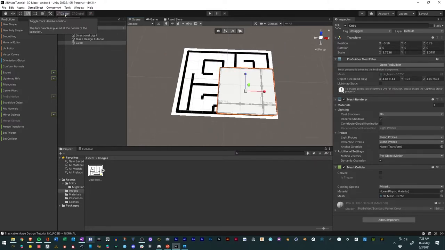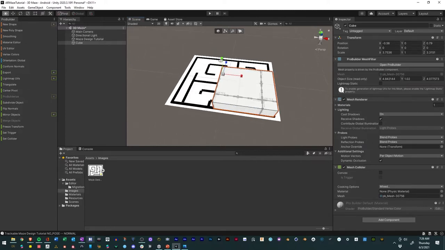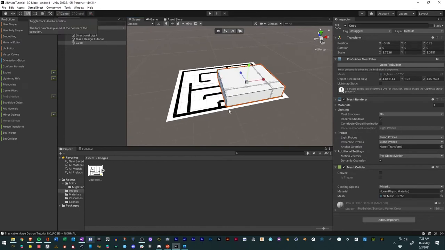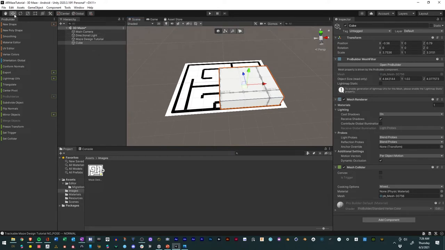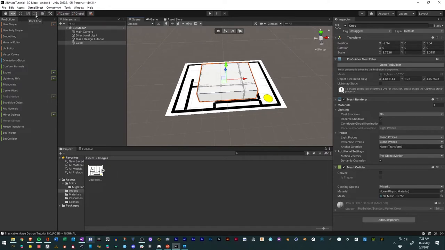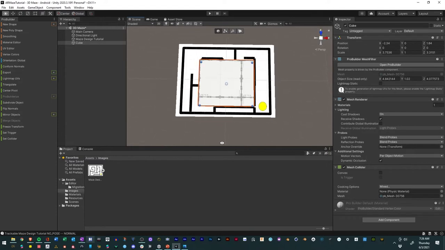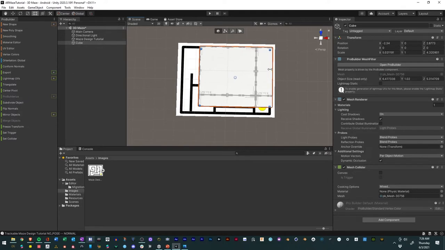And since the pivot is on the side right here, we could change it to the center by clicking the center pivot button right there. This allows us to change the pivot so that it's a little bit easier to navigate. Another thing we can do is, instead of using the scale tool, use the rect tool, and see how there's bounding boxes here. So we could just move the bounding boxes over, and it scales it correctly like that.